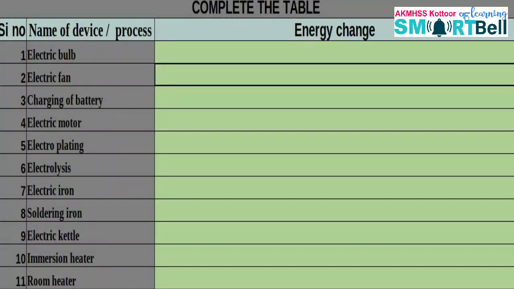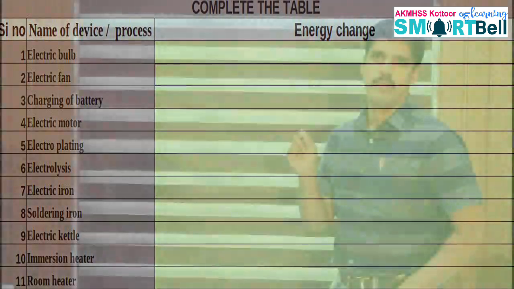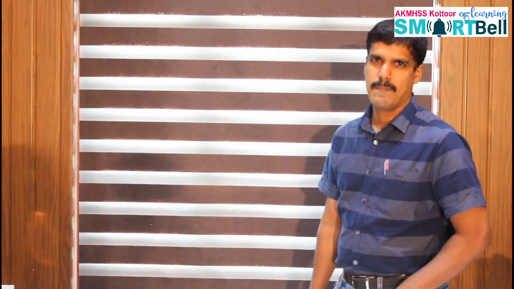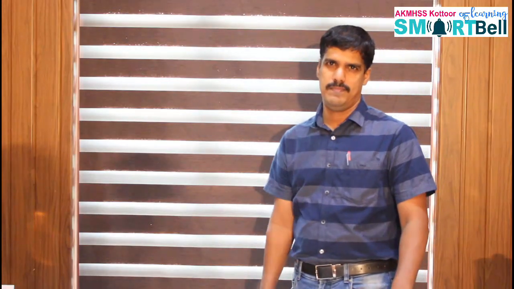So at the beginning of this chapter itself, I am going to give you one small activity. That activity is nothing but one table that we need to complete. In this table you can see some devices or process names on the left side, and on the right side you need to write the energy change associated with these devices or process. Okay, so going to the table.